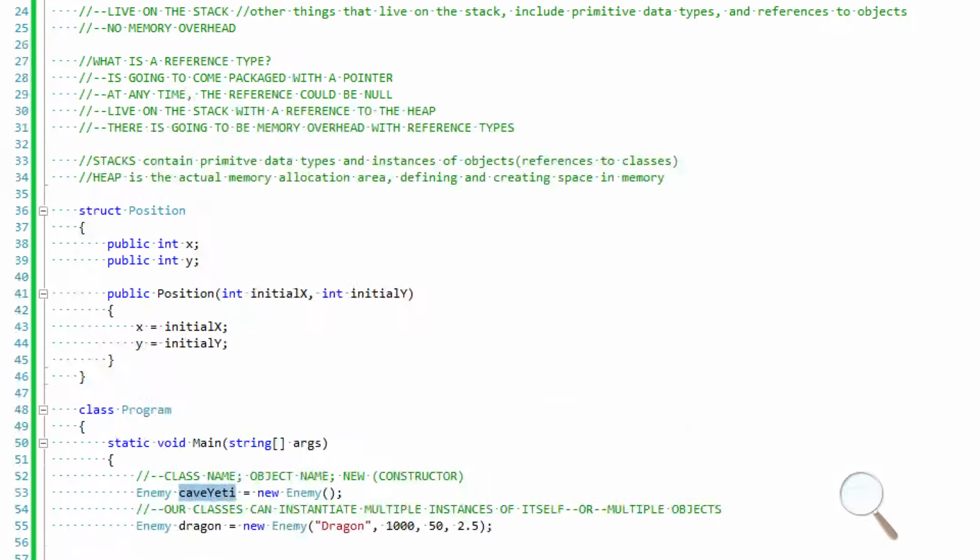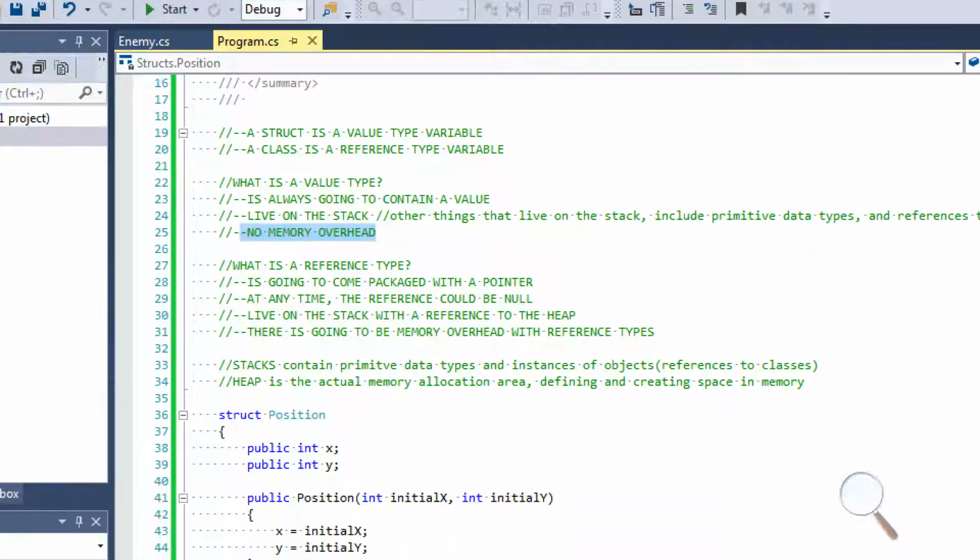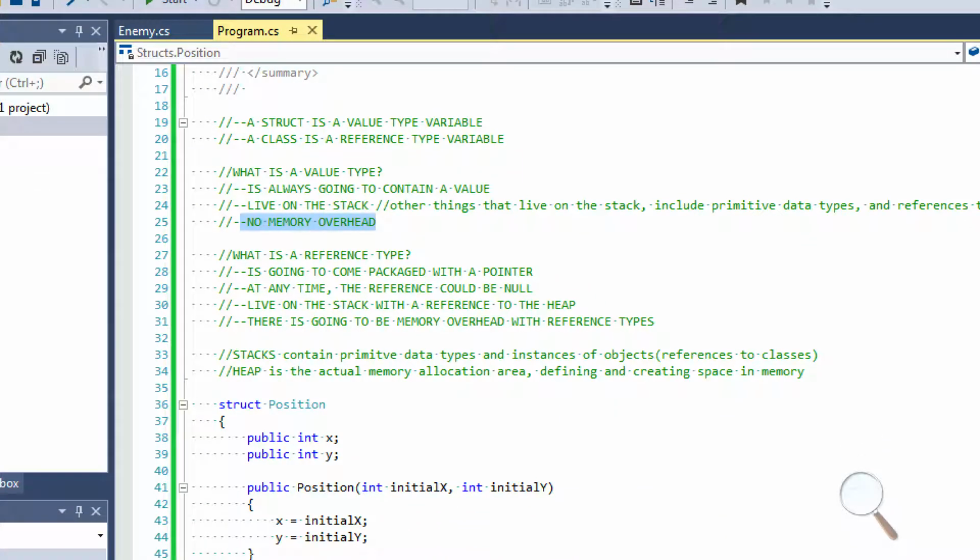Now let's go back to what it is that makes a value type. A value type is always going to contain a value. It's always going to live on the stack, and there's no memory overhead. So we're talking about a lightweight data structure. And now, what is a reference type?